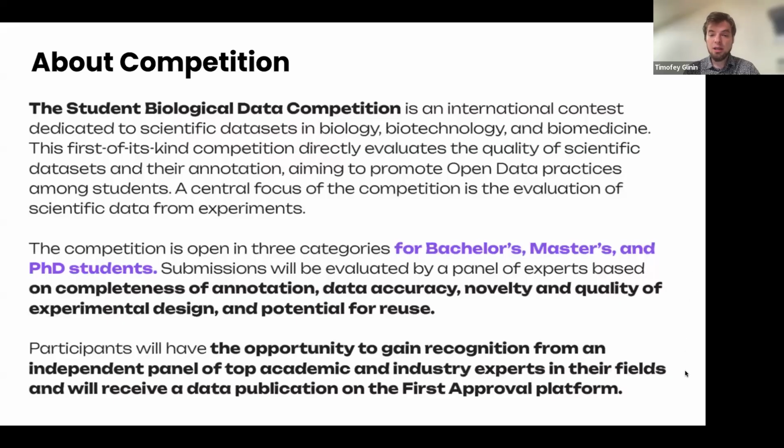The competition is open in three categories: for bachelor's or undergrad students, master's or grad students, and PhD students. Submissions will be evaluated by a panel of experts based on completeness of annotation, data accuracy, novelty, and quality of experimental design, and the potential for use.